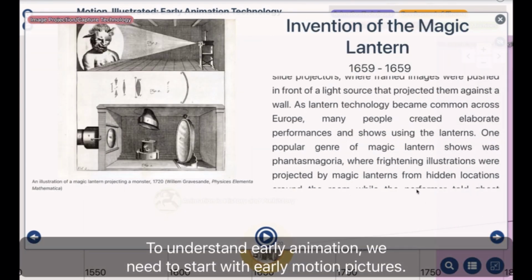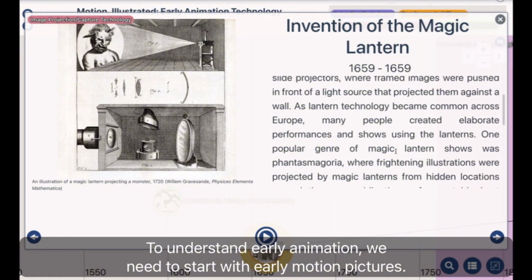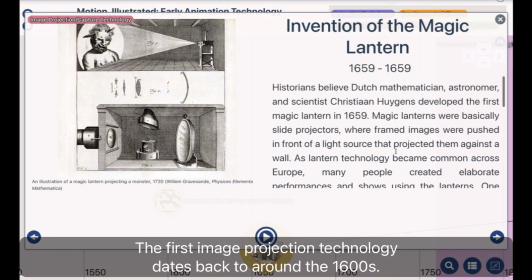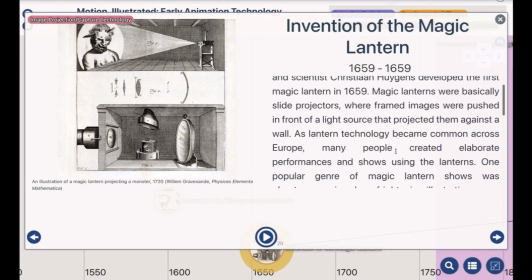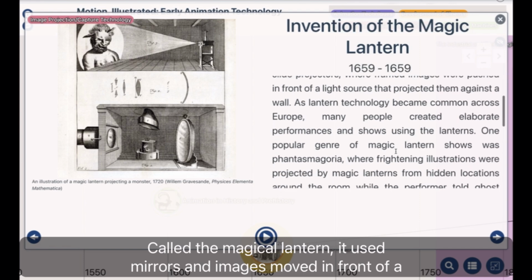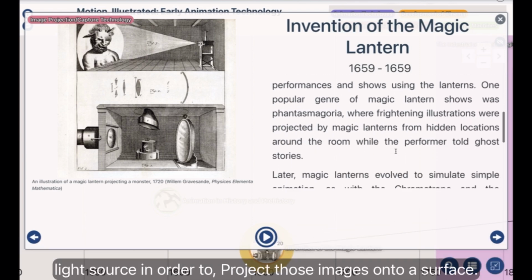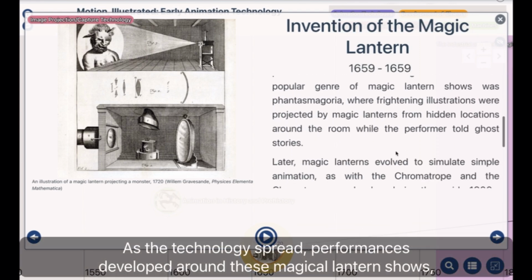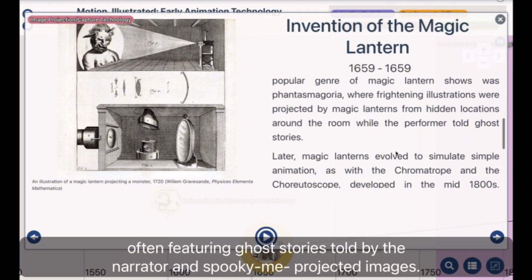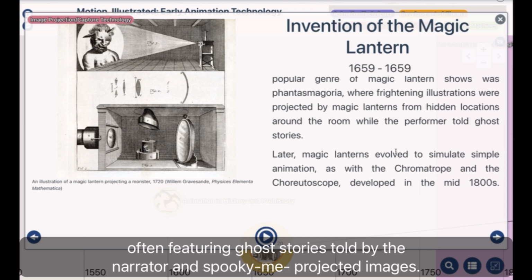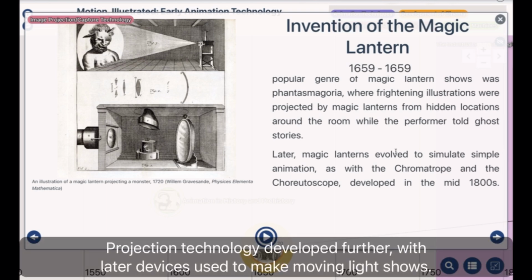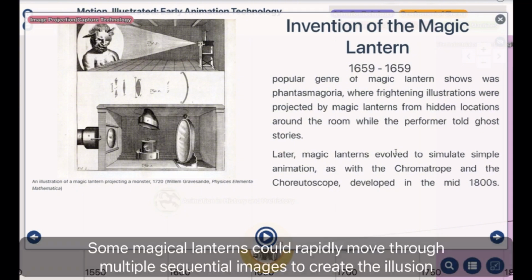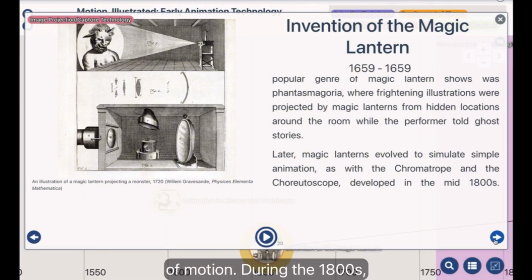To understand early animation, we need to start with early motion pictures. The first image projection technology dates back to around the 1600s. Called the magic lantern, it used mirrors and images moved in front of a light source in order to project those images onto a surface. As the technology spread, performances developed around these magic lantern shows, often featuring ghost stories told by the narrator and spooky projected images. Projection technology developed further, with later devices used to make moving light shows. Some magic lanterns could rapidly move through multiple sequential images to create the illusion of motion.